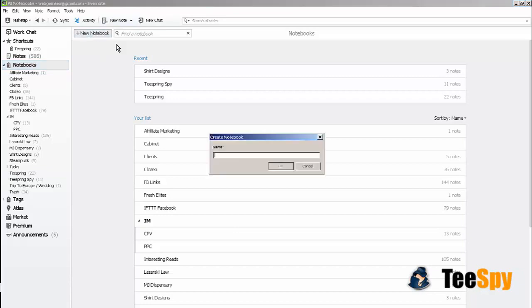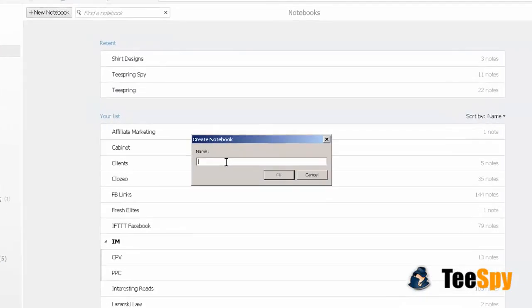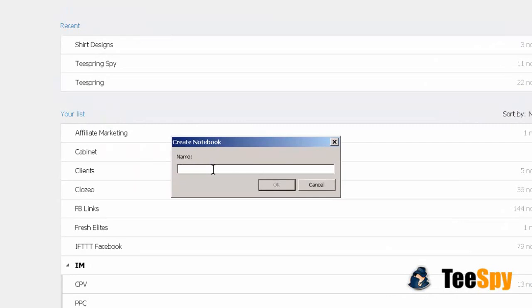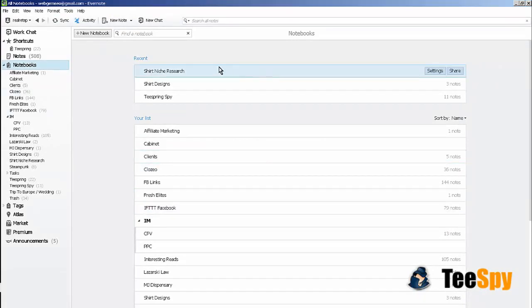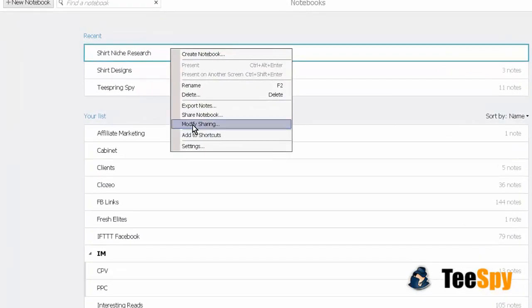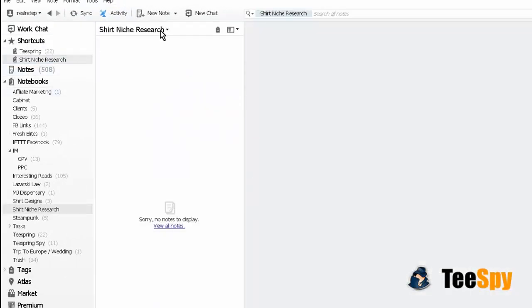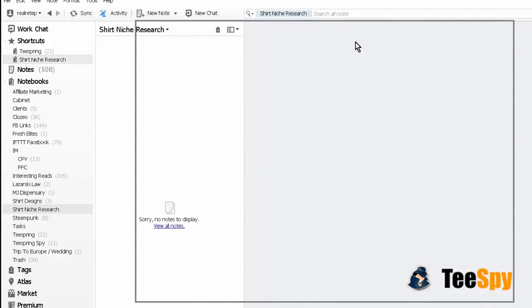So first thing I do when I set this up is things are organized into what's called a notebook. So this is like the big overall view, the overall category of what you'll be organizing. So I'll just call it shirt niche research, and this is step by step what you can do. I'll set this notebook up once and then just use it for all of my research. So it'll create that. Now I have this. I'm just going to add this to my favorites, to my shortcuts over here. So now I have my notebook over here, okay?